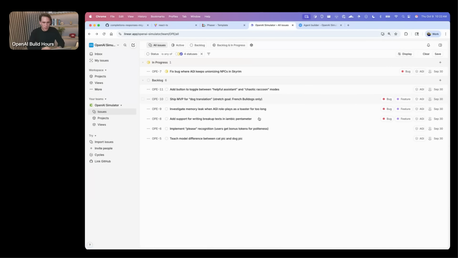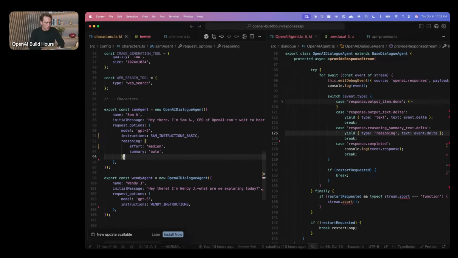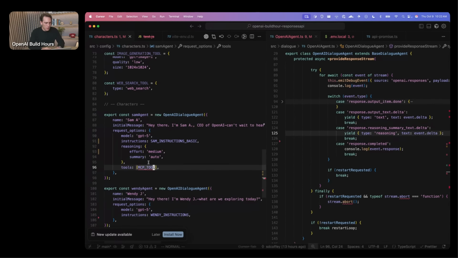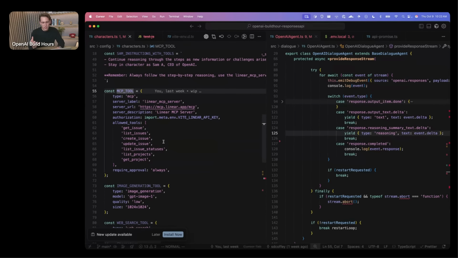So let's go back to our IDE, and we'll go ahead and add tools here. We'll give him access to this MCP tool. And this is just a simple tool definition, defining how we want our API servers to connect to this MCP server. So we give it a type, which is MCP. We give it a server label. This is how the functions in the MCP server are namespaced. We give it a server URL, a little description, of course, and an authorization token that identifies me as being the owner of this project that we just looked at. And then we can give it some allowed tools.